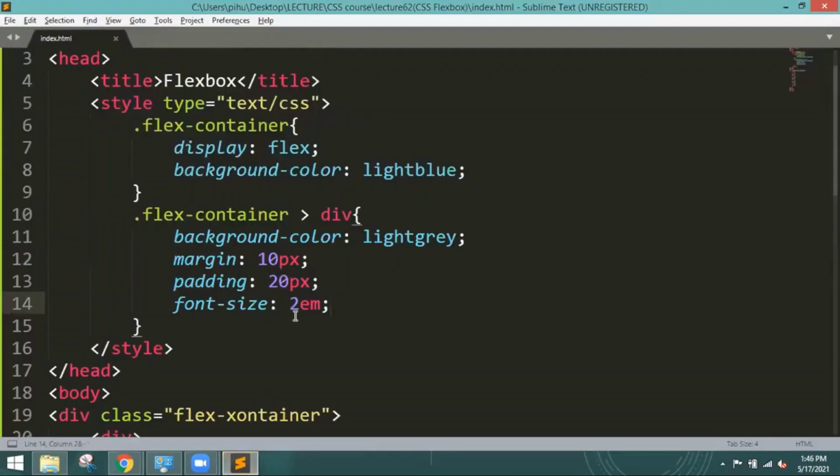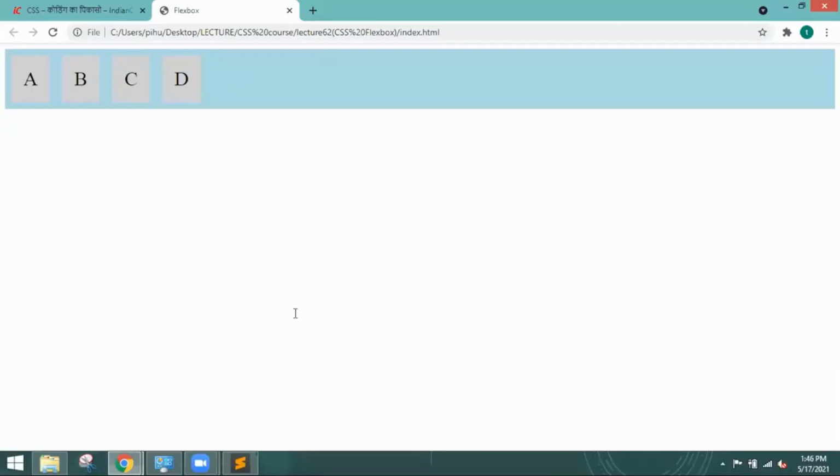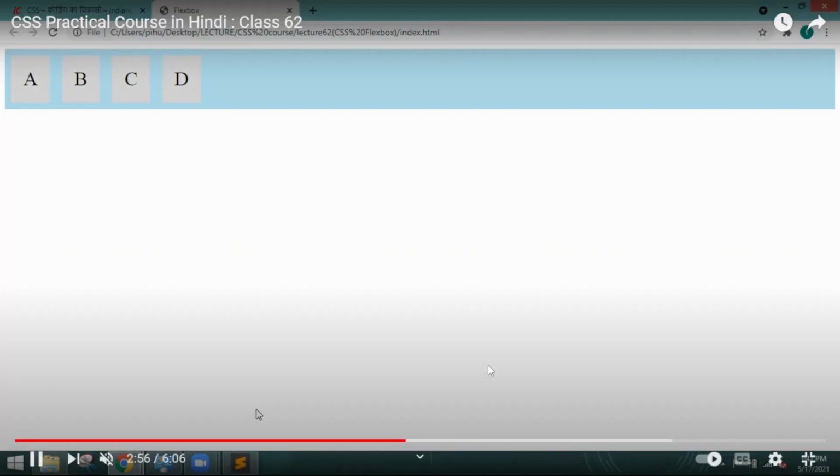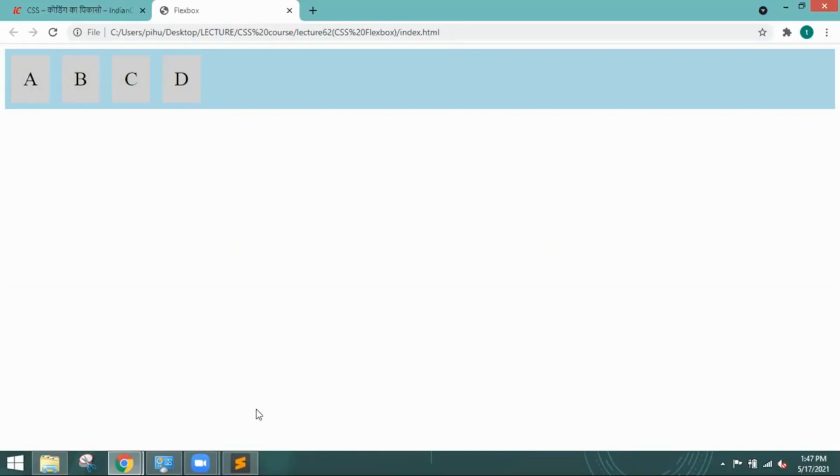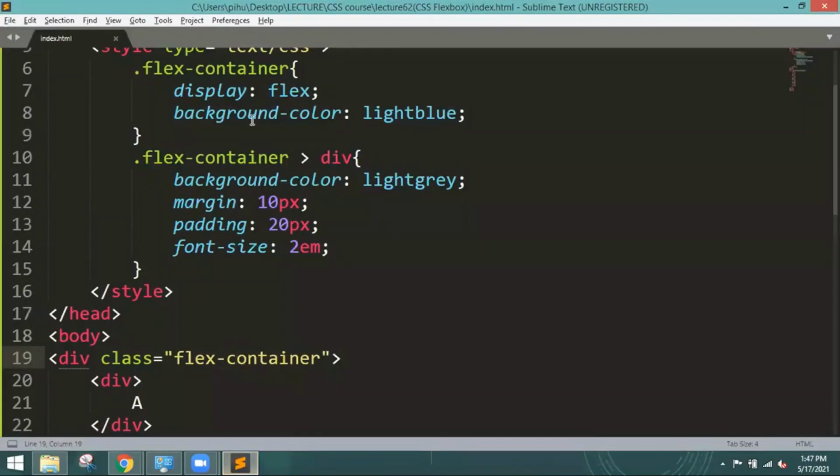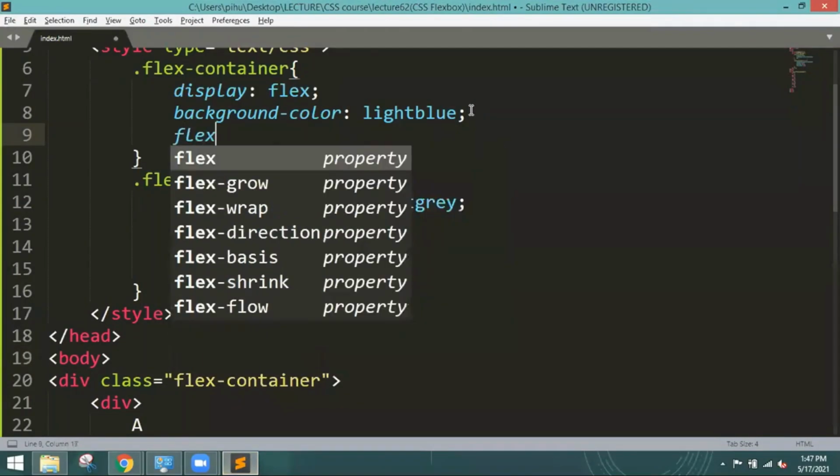So let me just reload it. No changes are happening. Why? Yeah, now you can see it is working properly. That is how you can create a flex container. This is the basic method, and you must know how to create this kind of flex container. You just need to write display as flex.